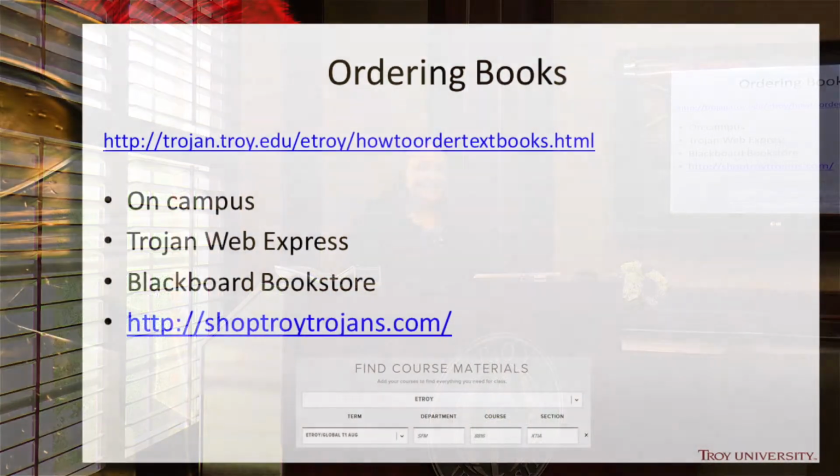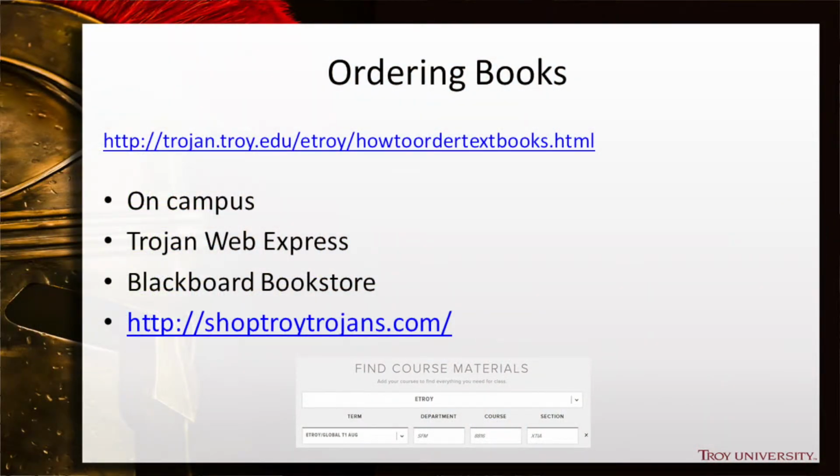Ordering books, and this is a new process as well. We used to order from, I think it was MBS, but now we're actually going to Barnes & Noble, starting term 1. So once you register for your courses, there are 4 ways you can purchase your books. Number one is go to the Barnes & Noble bookstore here on any of the Alabama campuses.